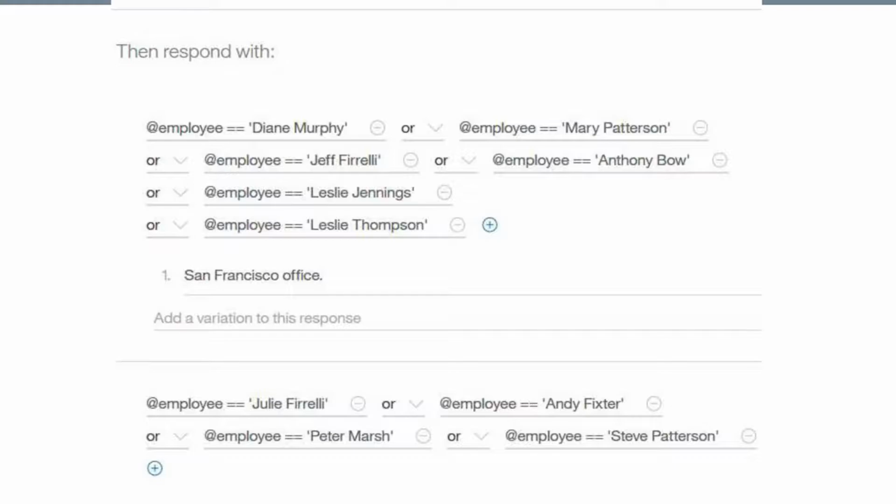If it's Diane Murphy or Mary Patterson or Jeff or Leslie, one of the Leslies, or Anthony, then San Francisco office. If it's Julie or Andy or Steve or Peter, it's the Boston office. I did several of these. So I've got one node, but it's expressing multiple possible responses for all this input.